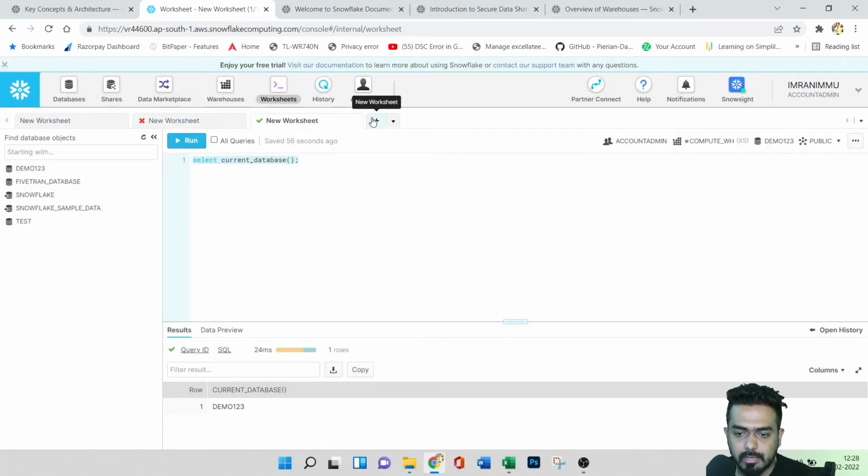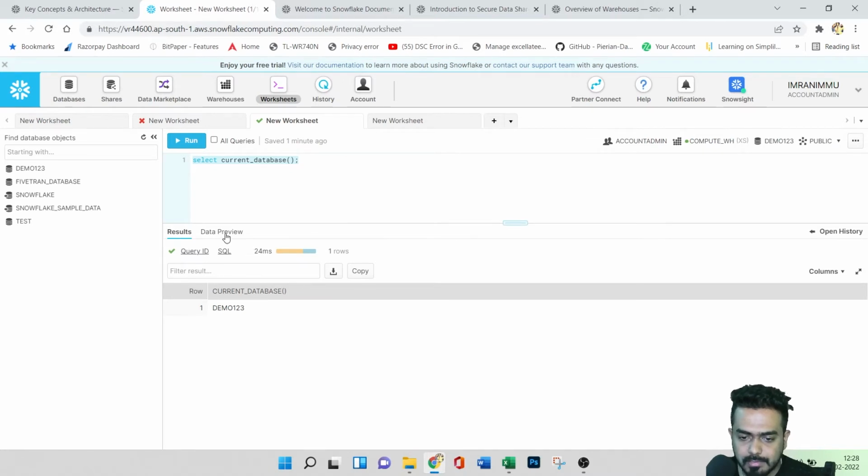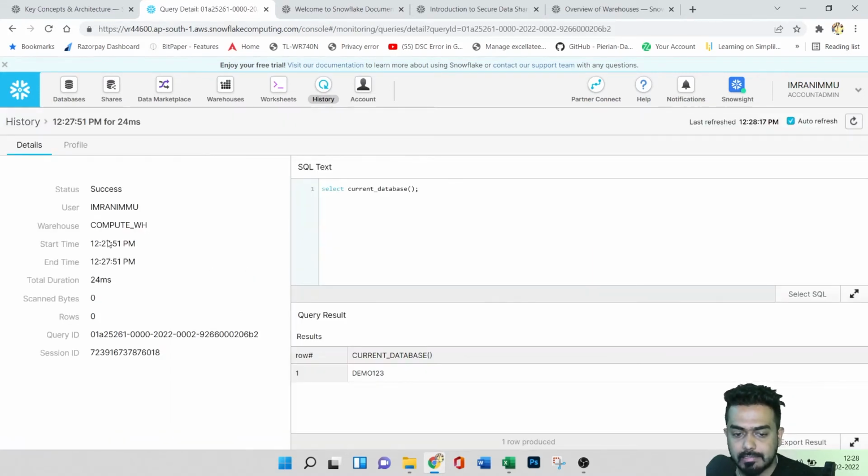You can add multiple worksheets. Right now I just ran one query. In the query, you can see we have a results tab and the data preview tab. Under the results tab, we can see the query ID. I can click on this query ID and see the detailed information: what the query is, whether it was successful or not, who the user is, what the warehouse is, and the start time, end time, duration, session, and the text. All the details you can access from here.